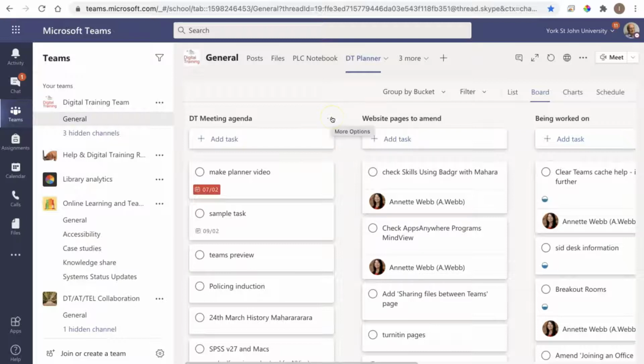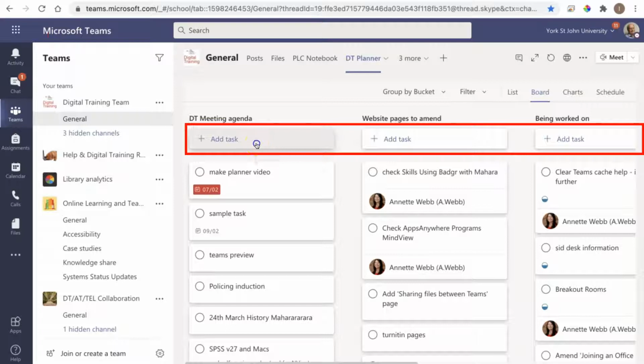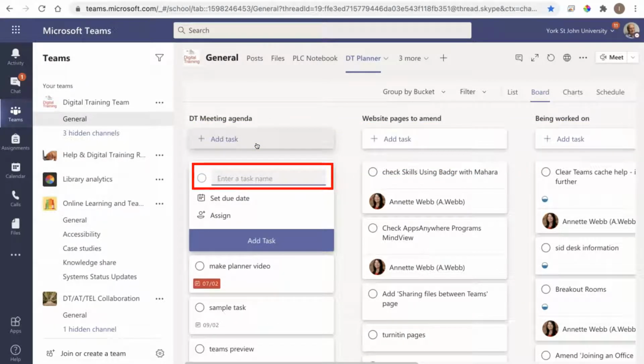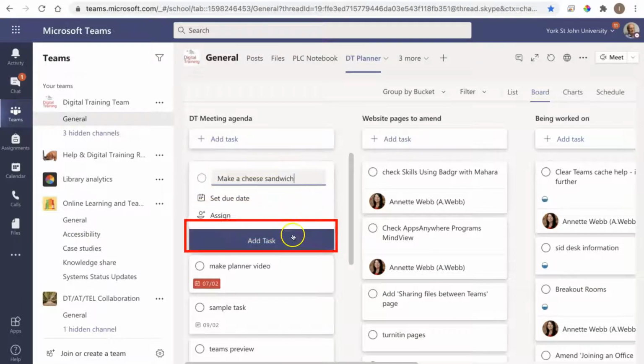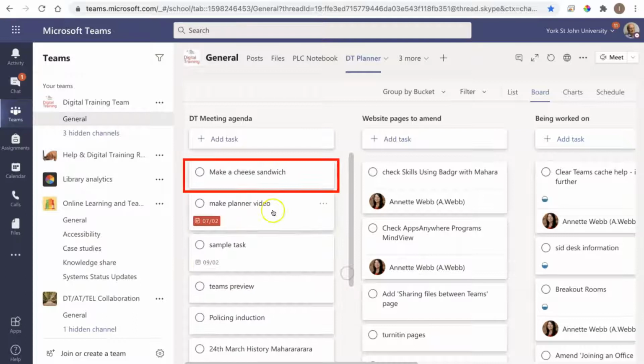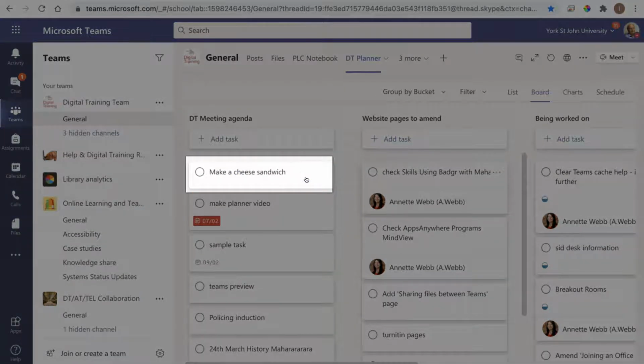One of the nice things about Planner is that you can literally create a task by clicking Add Task and giving the task a name. If I click Add Task, that's a task in my meeting agenda bucket. I can drag this to other buckets. That task is a perfectly valid task. We can add some more details.